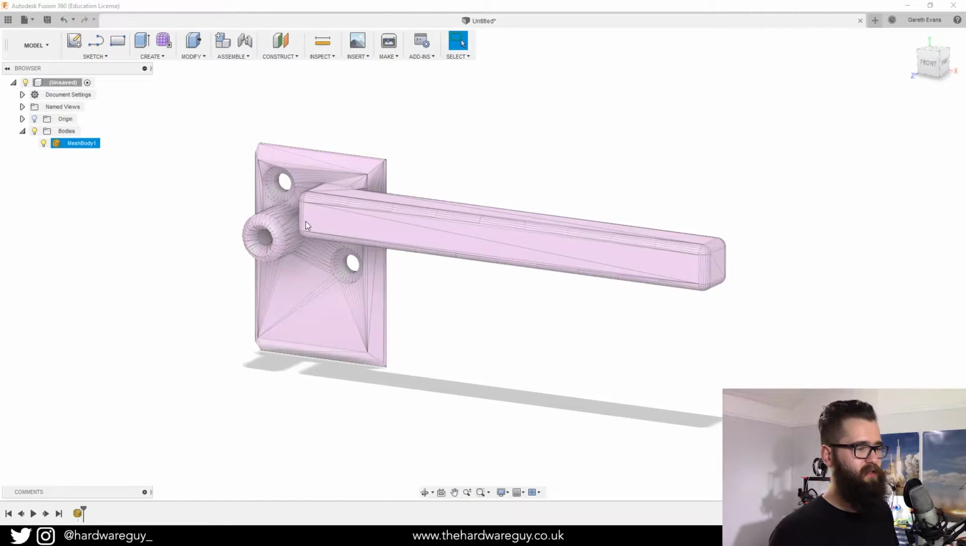Now, a mesh body is not that useful in terms of editing, because an STL file is basically made up of triangles, and it can be quite limited in terms of making edits and smoothing curves and things like that. So what we're going to do is convert this to a boundary representation, or a BRep, which is much better to work with in Fusion 360.